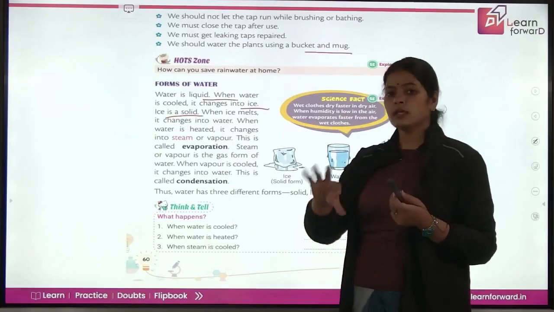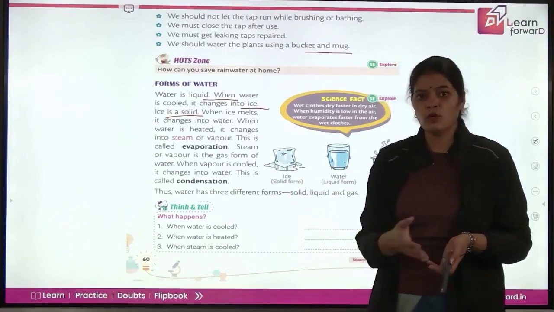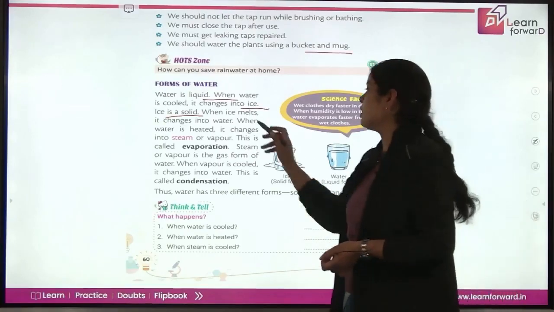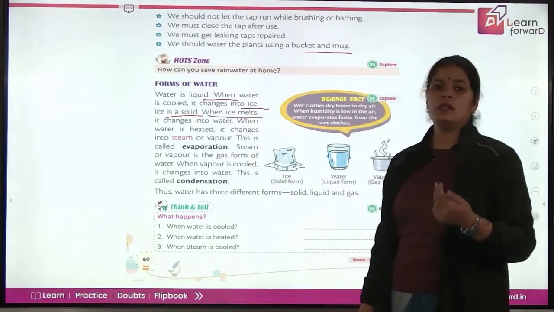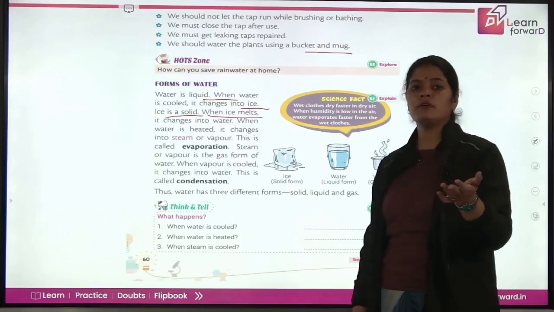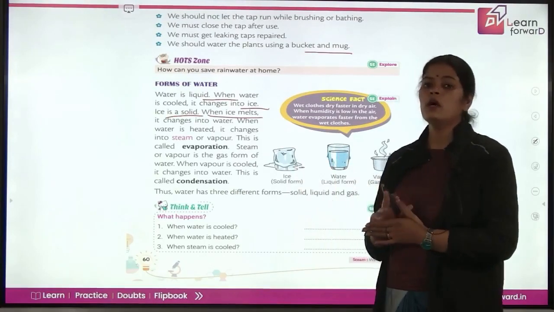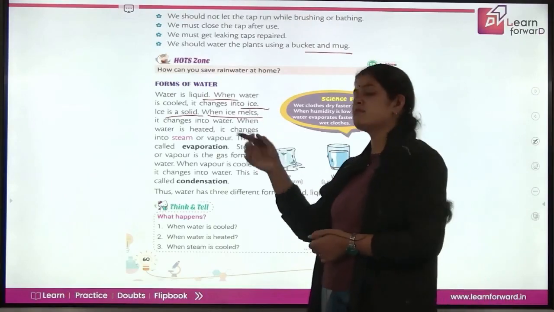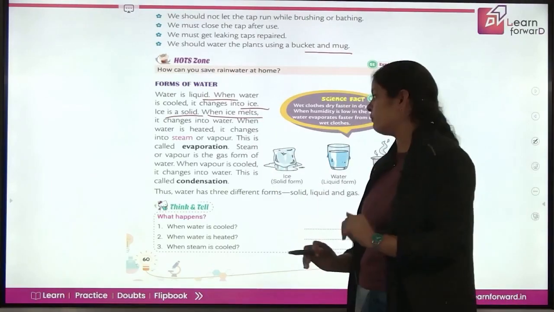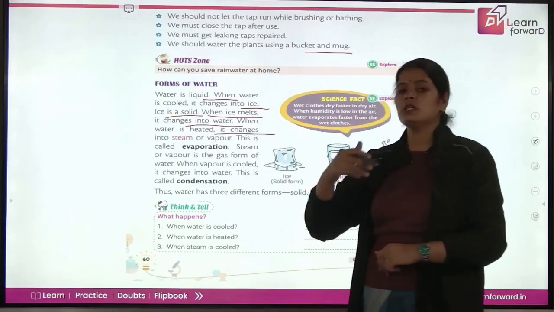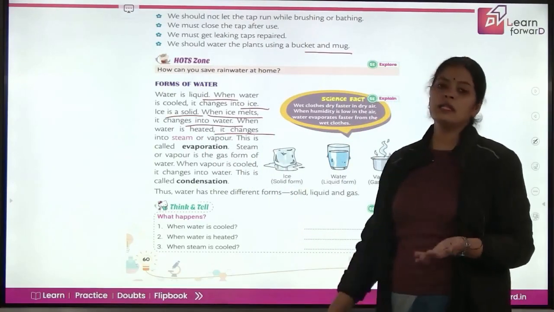Water is a liquid thing that can flow. Air around us that we cannot see is the gas. Now when ice melts, suppose you have taken the ice trays out and kept them on a table outside. After some time you will see that the ice melts, and now what you see is liquid water. Now it changes into water. When water is heated, it changes into steam or vapor.